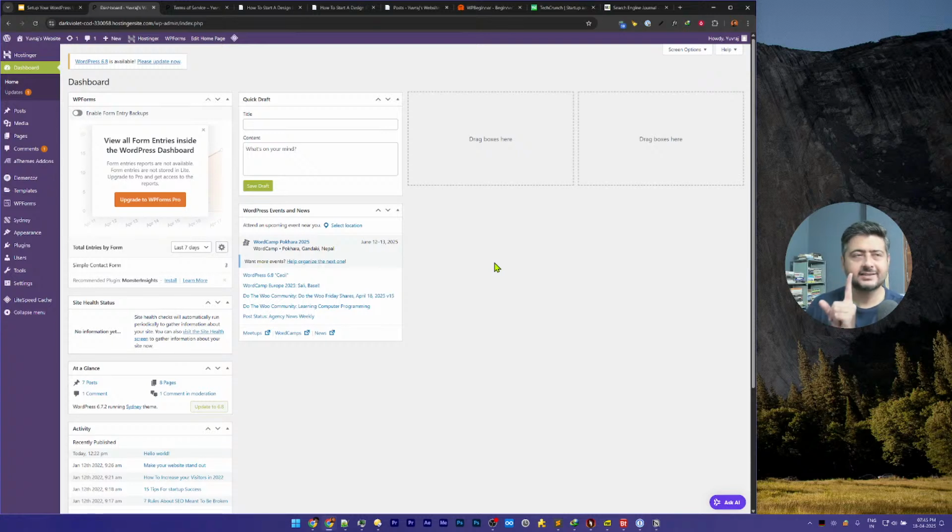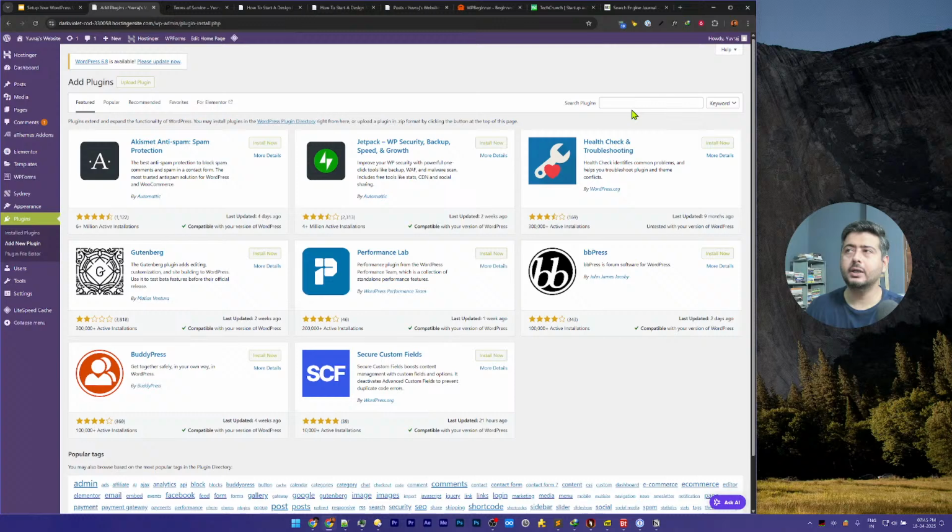So let's start with the first one, which is the SEO plugin, right? So we'll go into the plugin section. We go to add a new plugin. And the plugin recommendation of choice when it comes to SEO is All in One SEO.